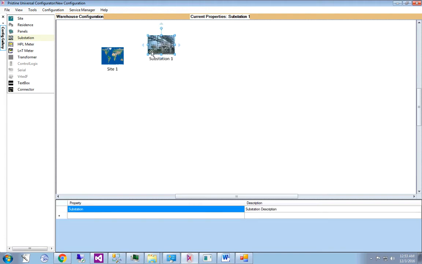The way we say that this substation is under site 1, or that substation 1 belongs to site 1, is to link these two objects together by holding on to one of these arrows and then connecting it to the adjacent sub object. So, now you can see there is a line joining these two objects, which means that site 1 and substation 1 are linked together, or the substation 1 is under site 1.